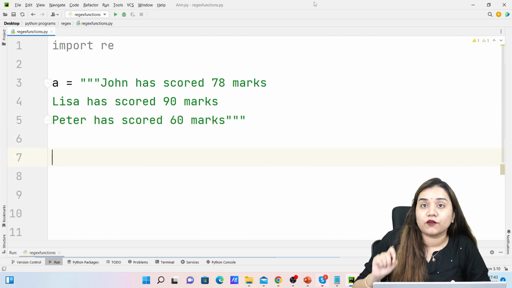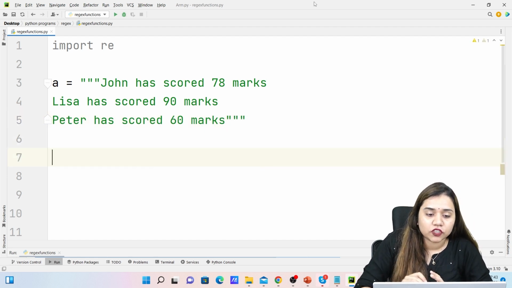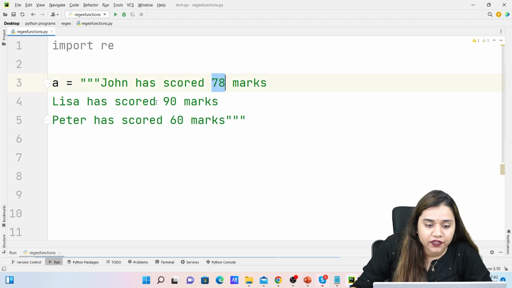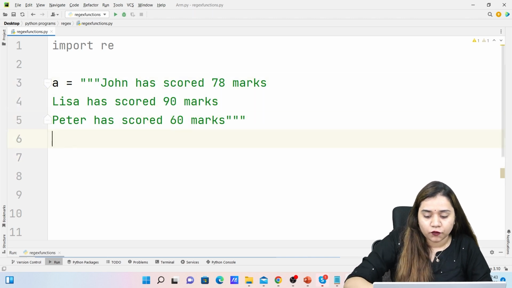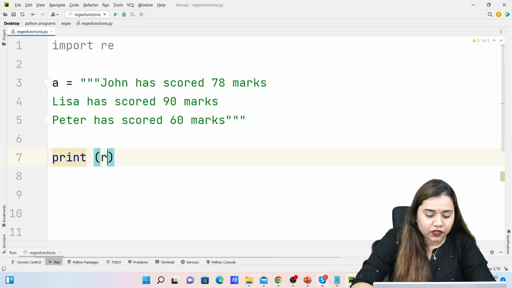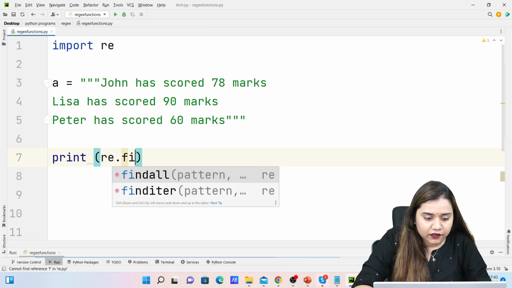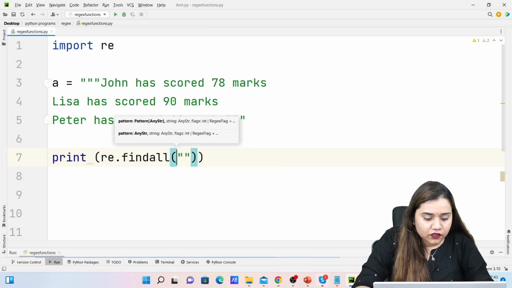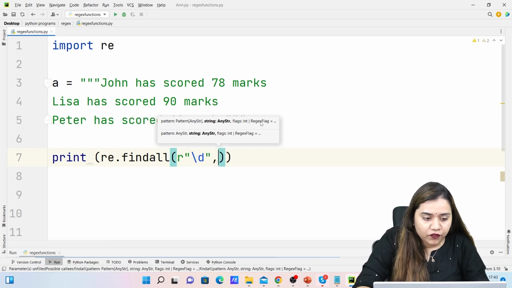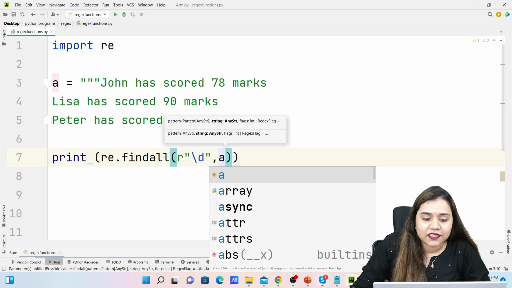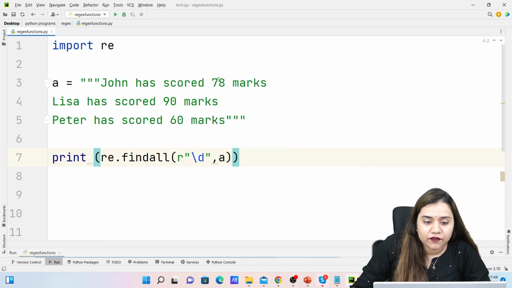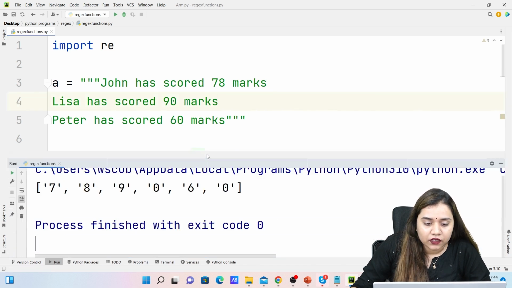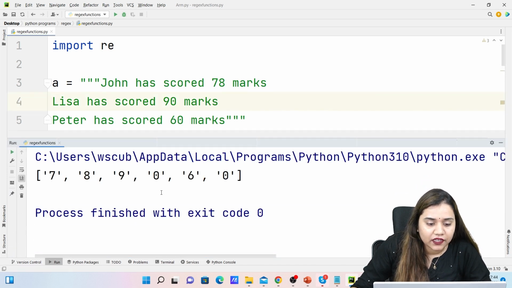First of all, we'll be talking about the findall function. In the findall function, I'll be finding all the marks over here, that is 78, 90 and 60. For that, we'll simply write print re.findall, and inside this I can write r and inside it I'll give \d, comma, from which string, A. If I just write \d over here, it will give me 7 separate, 8 separate, 9 separate, 0 separate, 6 separate, and again 0 separate. So let's have a look at what output we'll get. You can see 7, 8, 9, 0, 6 and 0.